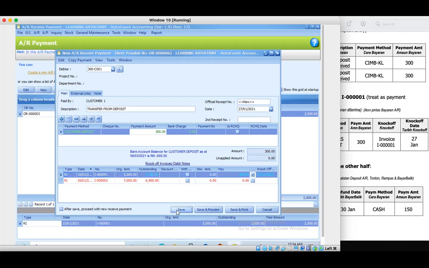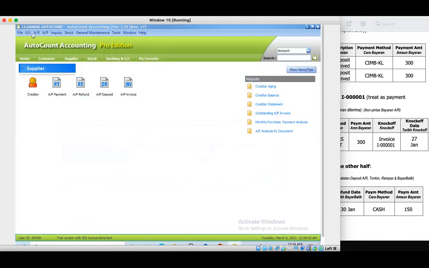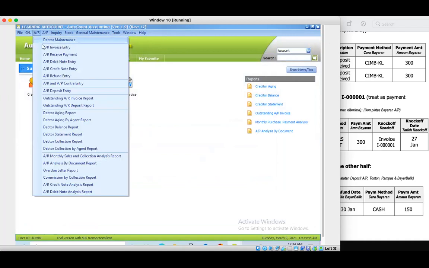Then you are done. Okay. So if you check your customer invoice, okay, done. So customer receive, you have 2 payment on account and 1 is transfer from deposit. Okay, so far okay. Then close the window and you can check the invoice.